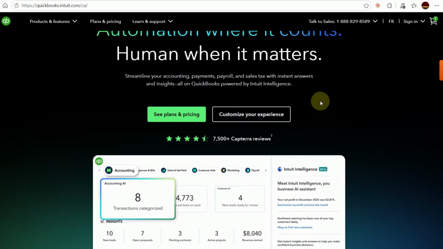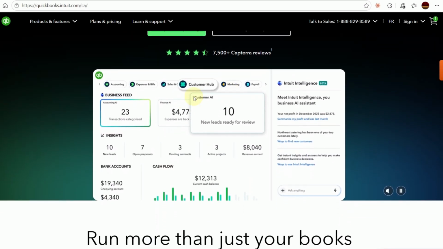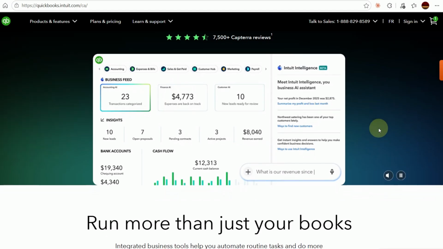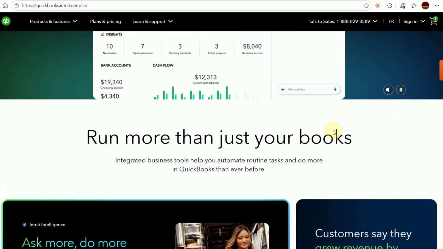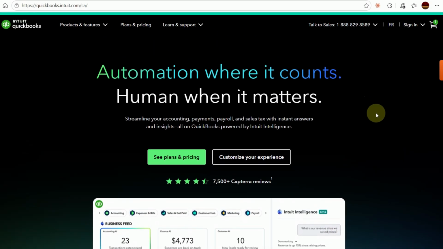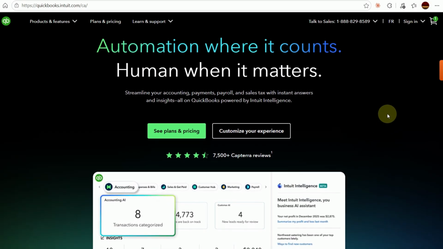Today I'm going to show you how to recover a deleted transaction in QuickBooks Online. QuickBooks Online does not usually let you restore a deleted transaction with one click, but you can use the audit log to find the deleted details and recreate the transaction.